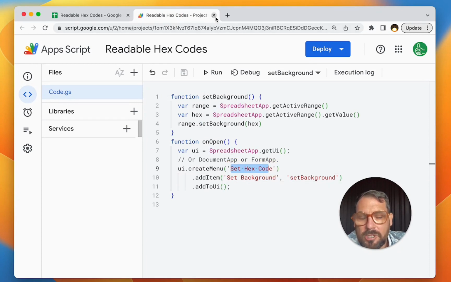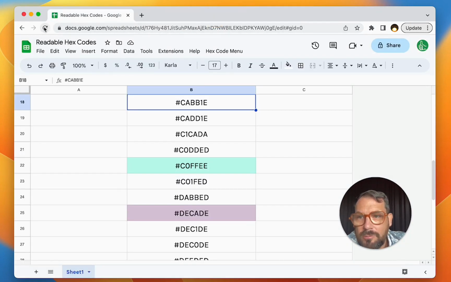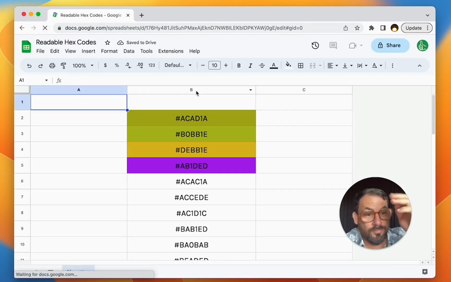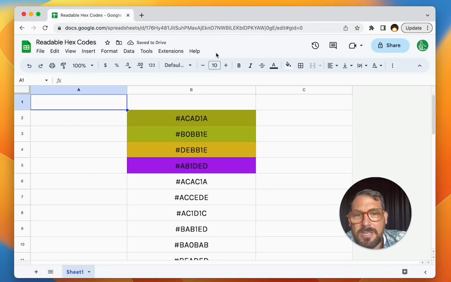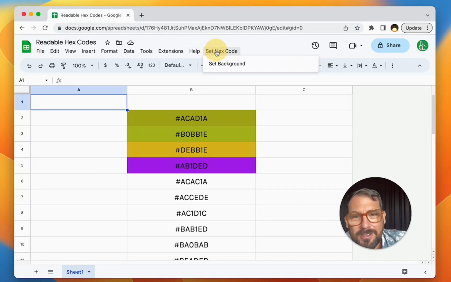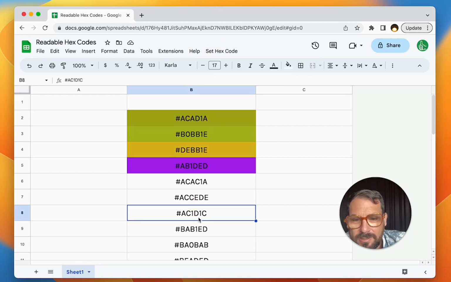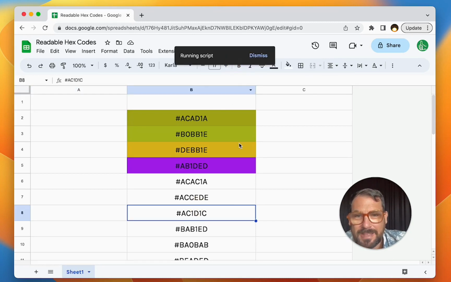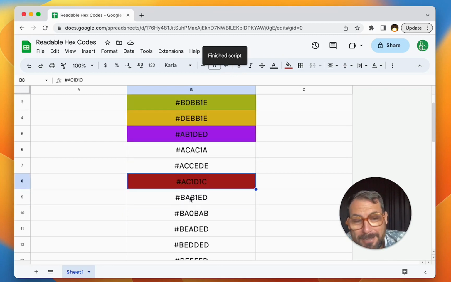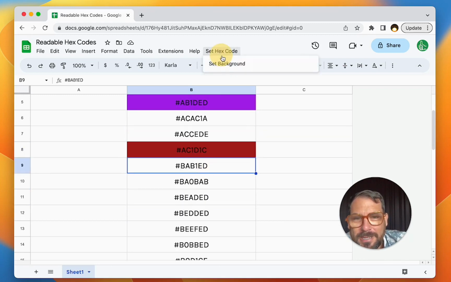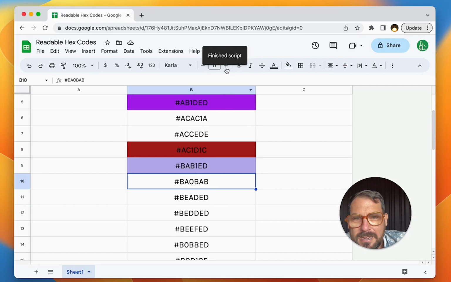So what I'm going to do is close the app script. I'm going to refresh the sheet, which reopens it. And then you'll see here there's a blank right away next to help, but it'll load set hex code. See, now we have the correct one. And we can go back to acidic here, see what that looks like. There we go. Oh, wow. That's really cool. And we can set this background again and again for all of these.